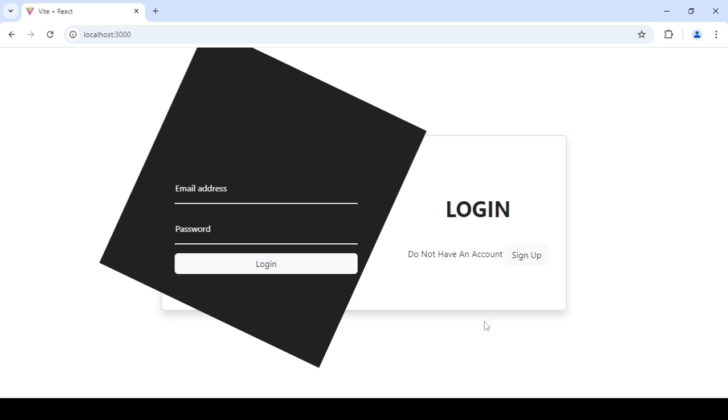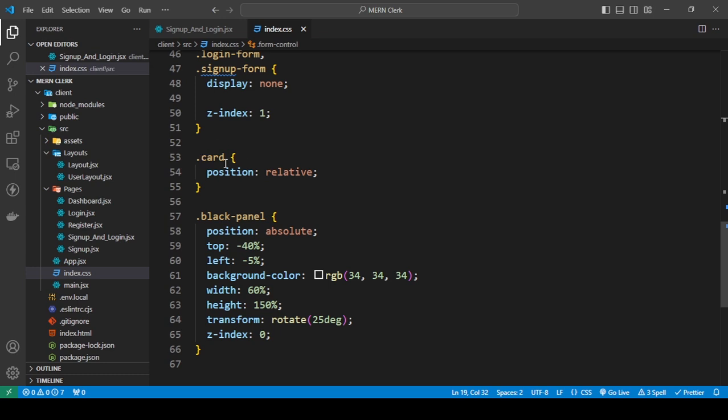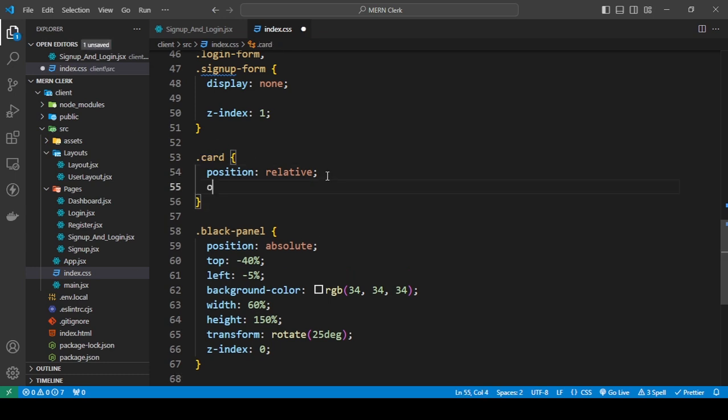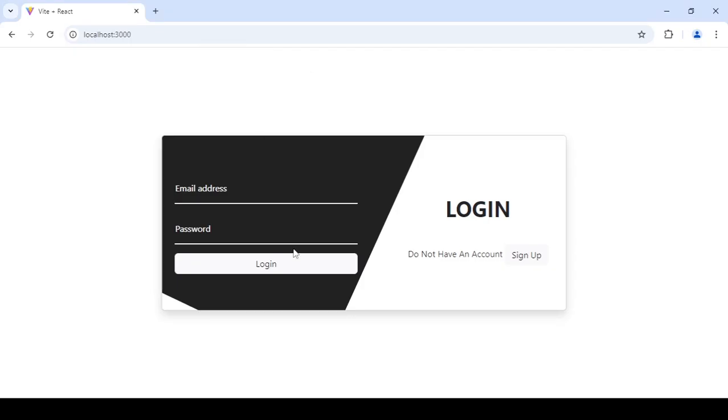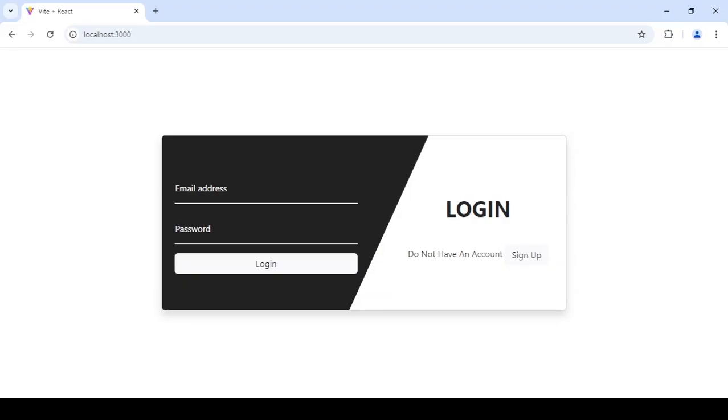And now our card, it's going outside of the card. So what do you do for that? The card that we have, I'm going to add an overflow hidden. As you can see, we have this, but there is a slight problem. I'm just going to expand the card to, let's say, 160 for now. Yeah, that fixed it. Okay, so this is our card, right?